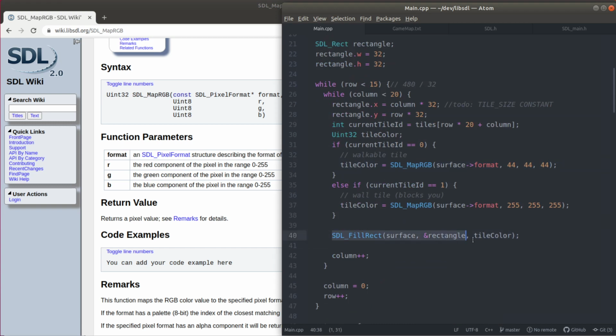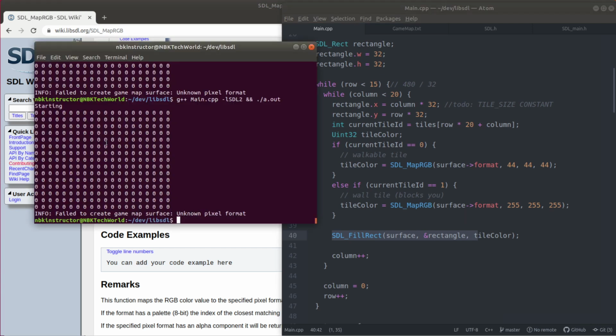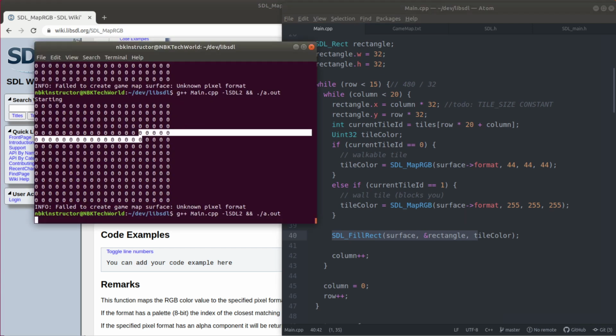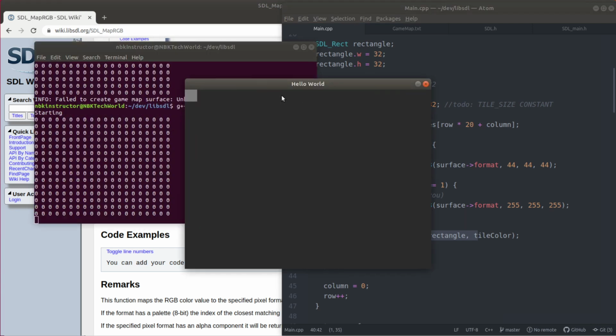So we fill rect and do everything. Let's test it out, see if it didn't mess anything up. So here you can see every tile now is 0, and the corresponding 44, 44, 44 is now being painted in the background of the map. Now you can see the debugging representation of the map in the text file.